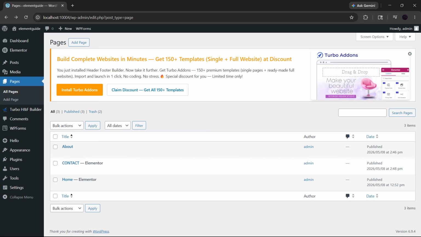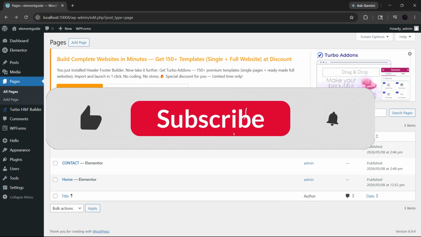If you want to add an icon in Elementor, you're in the right place. In this tutorial, I'll walk you through the full process step by step so you can add, customize, and publish an icon on your WordPress page quickly and easily. Whether you want to use an icon for a feature box, a callout, a list item, or just to make your page look more professional, this is a simple skill that can instantly improve your design.